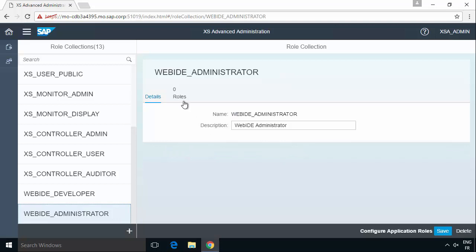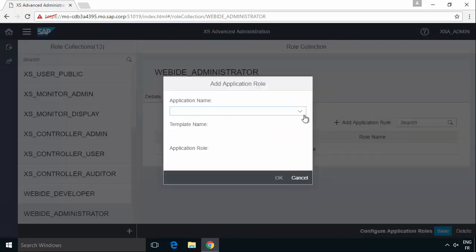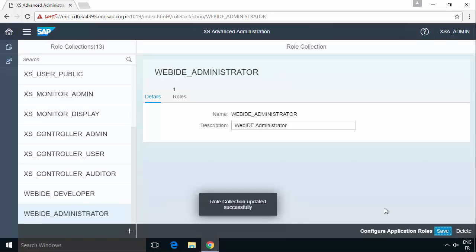And I'm going to add the appropriate role for that. So in the Roles tab, I'm going to add, and here again it's web IDE. We need to select that as the application name, and then in the template there are two available, and we choose the web IDE administrator and then the application role that belongs with it as well, and save. So we've basically now set up a couple of roles that we can then use to assign to different users in the system to give them either developer or admin rights on web IDE for HANA.